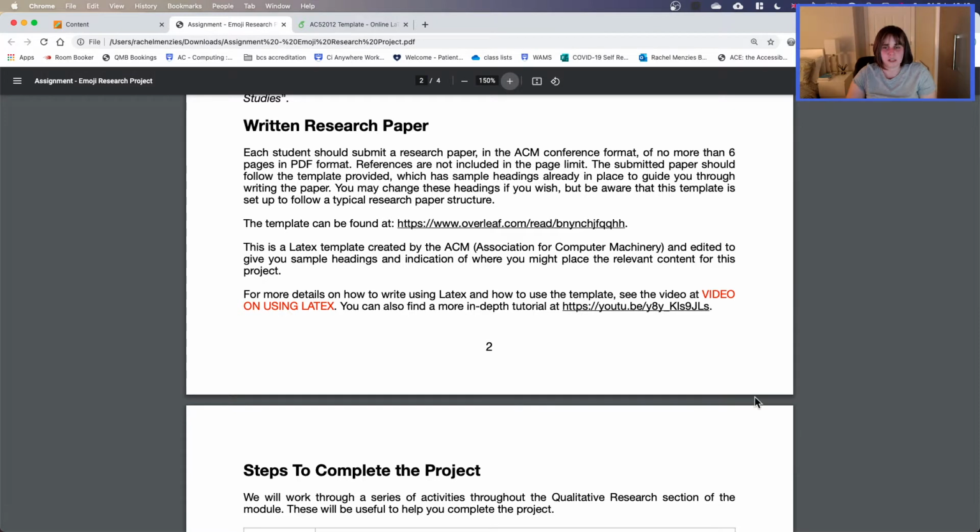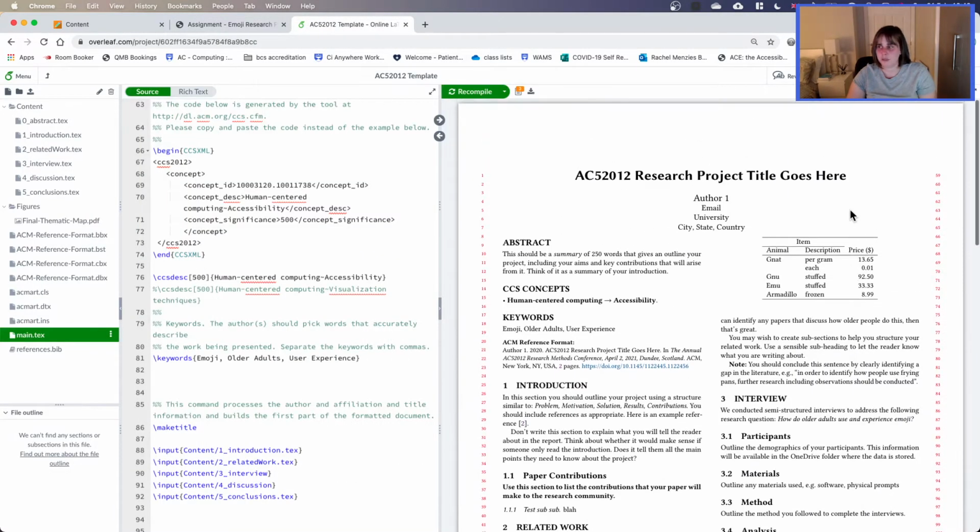So let's go ahead and see that template. If you click on this link here, it will open this template. There is a document already available, a video for you to go to help you understand LaTeX, and I'll also be taking questions on that in the class, and we'll just make sure that everyone's comfortable with using that.